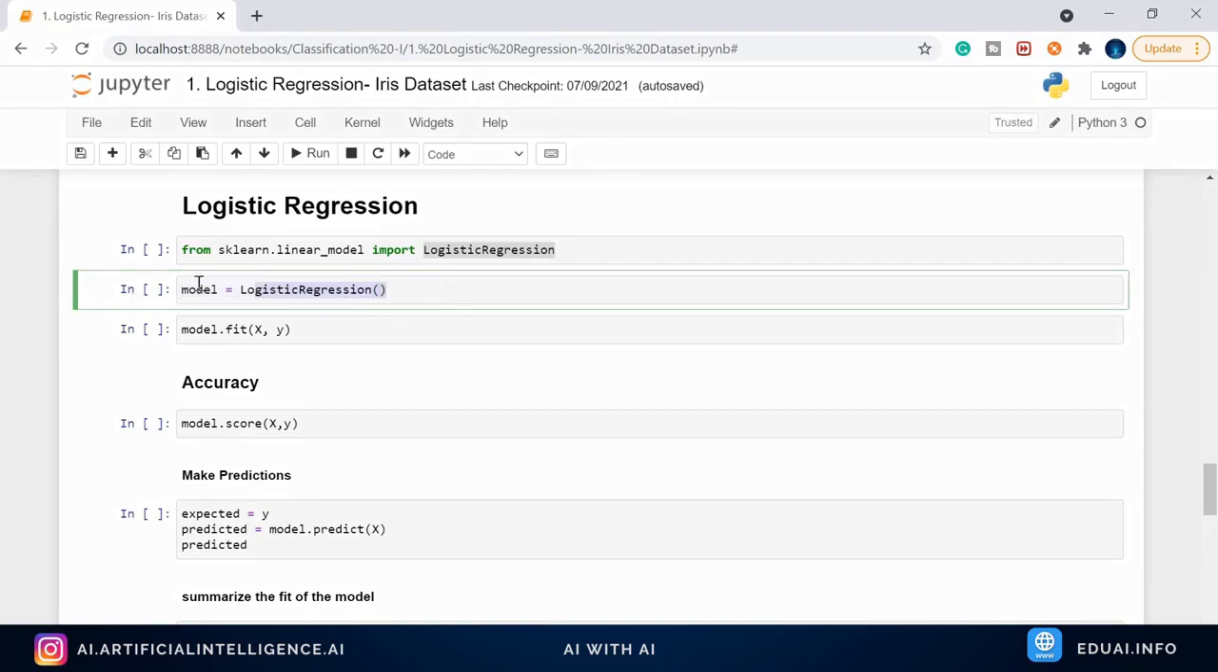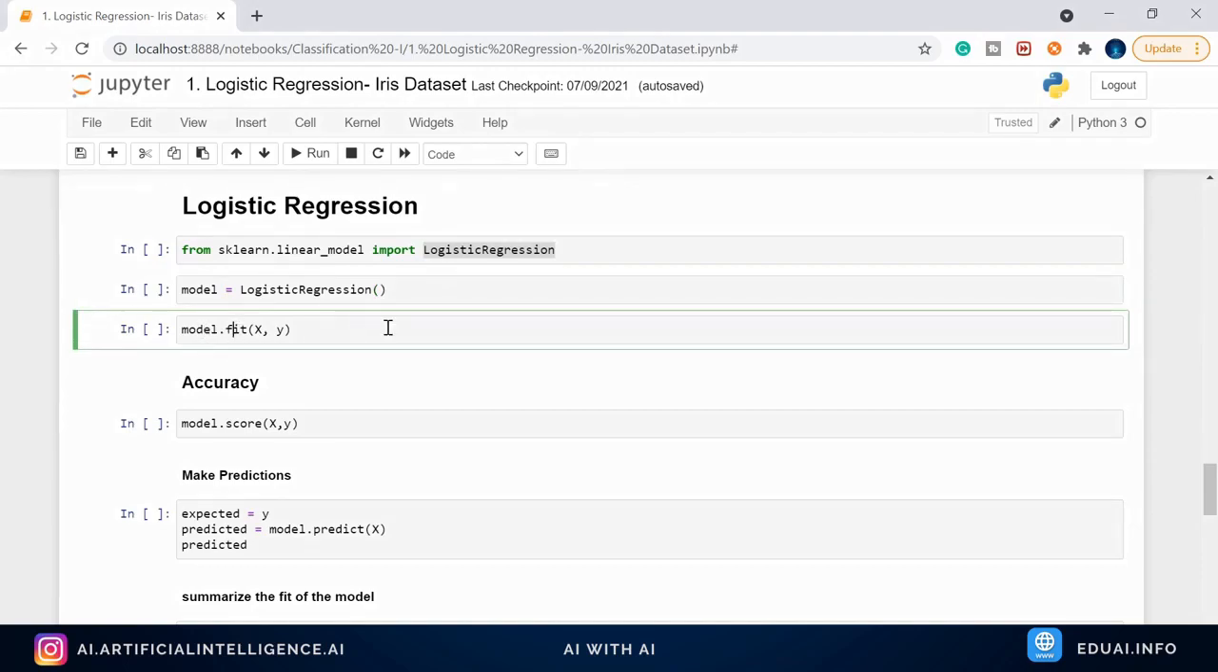We are initializing with the default values. So once you initialize, now we are good to go for the next step, that is to train the model and find out the accuracy, or to predict the output for the new values. So to train, it's model.fit. It's that simple. So training happens behind this model.fit function, right?